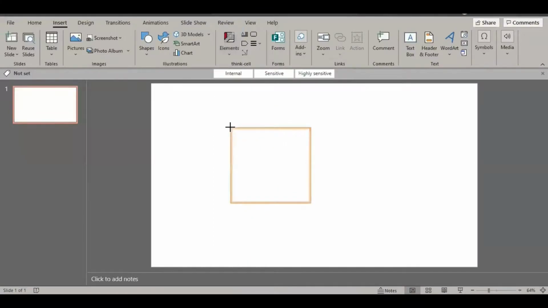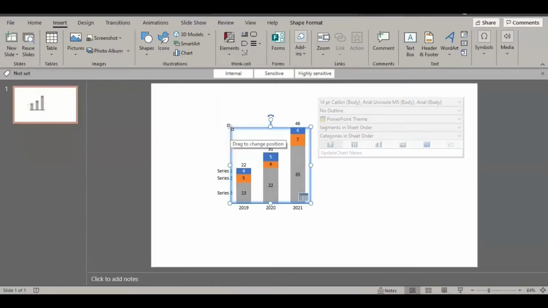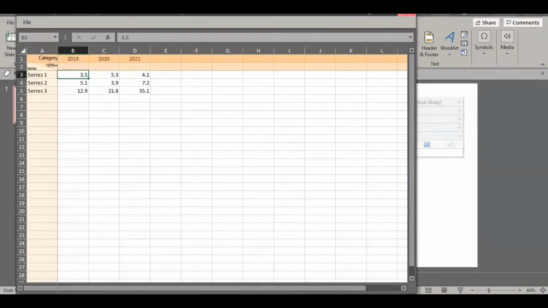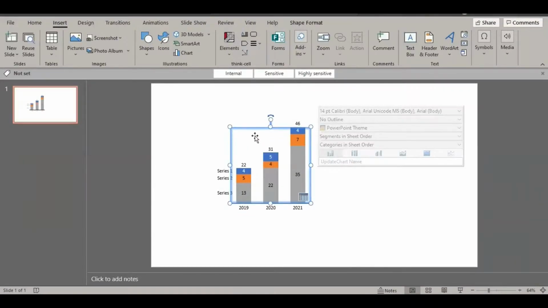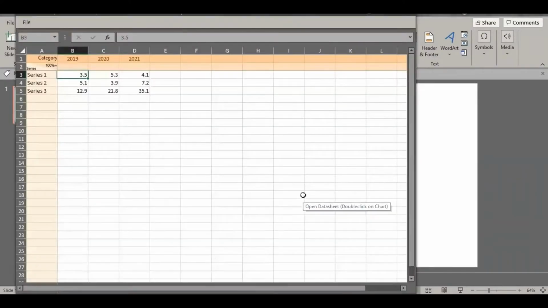Whenever you click on the icon, one rectangle will be visible on your screen. Just click on this. Now you can see one bar graph is visible on your screen with the dummy data. Okay, so to edit the data, just click on the bar graph, and then you can find this sheet icon. Just click on that. Here you can see this dummy data with dummy series names and years.